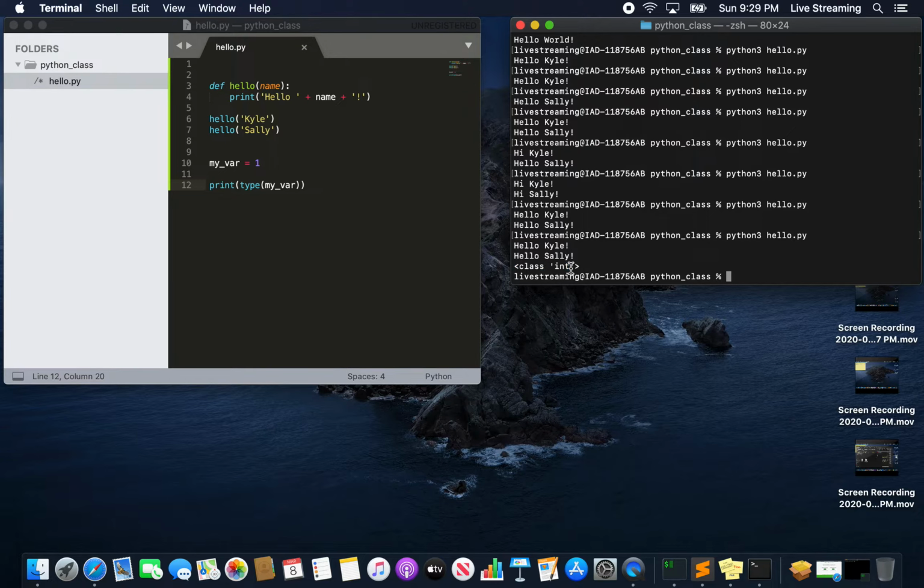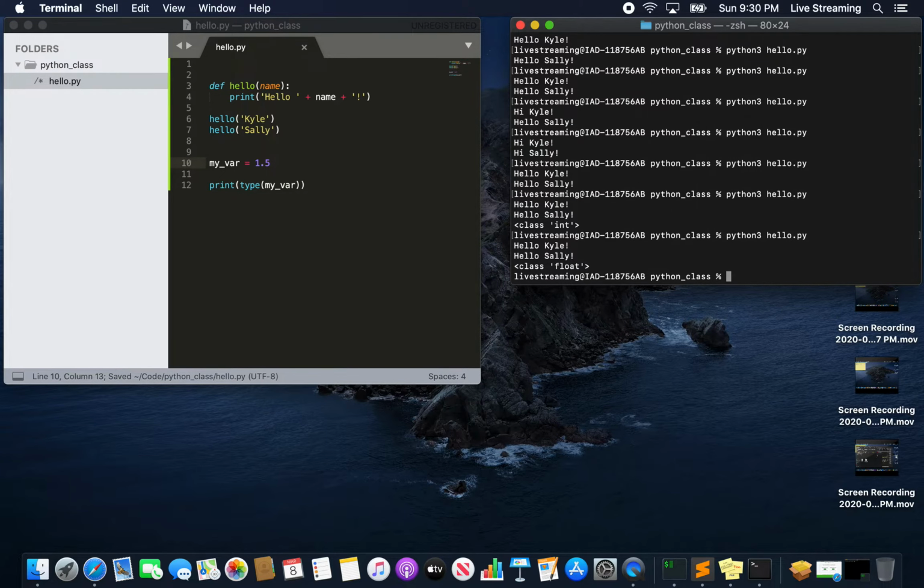Int in this case stands for integer. It's just a regular whole number with no fraction. There's also a float type. So if we were to change this to say 1.5 and rerun this, we get a float type. So this is our floating point number that I was talking about earlier. It's just any number that has a decimal point in it, basically.